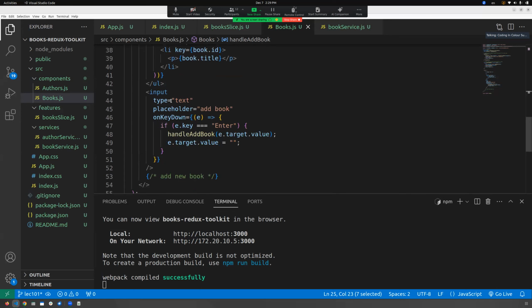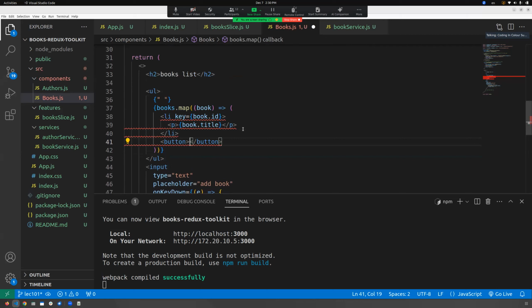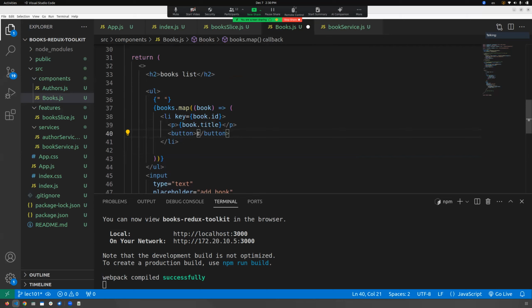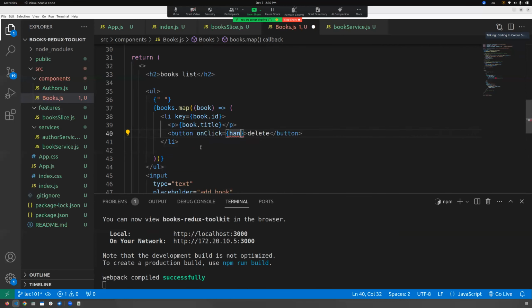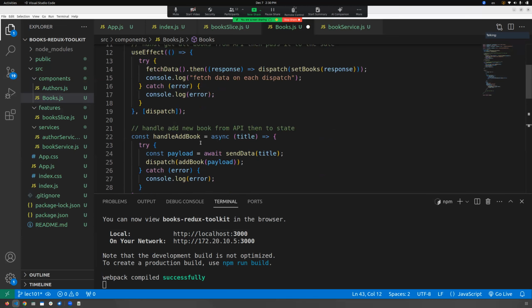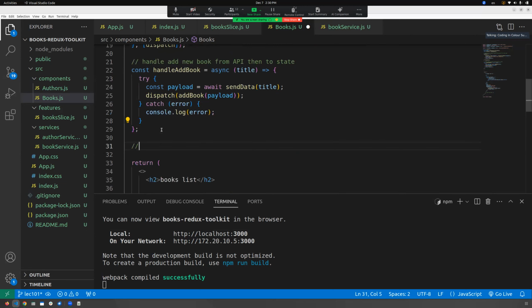Okay, and now I can have a delete button as well for each book. This could be here, or should it be inside? And on click, we should say delete. So handle get all the books, handle add a book, and then we can have handle delete.